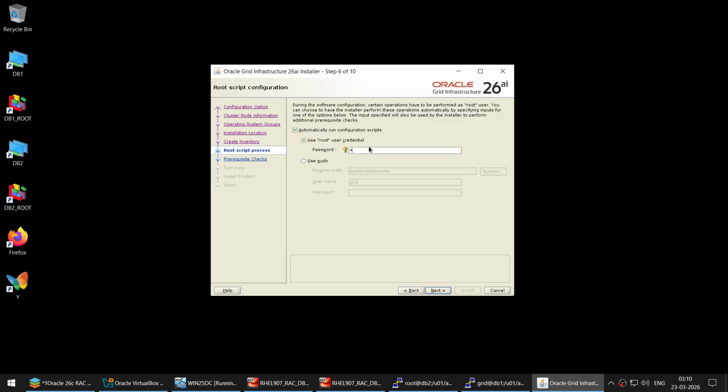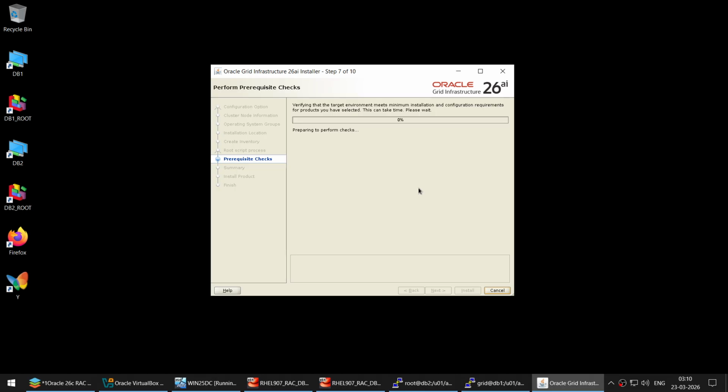Automatically run the configuration scripts. Instead of me wasting time running one by one, I'm going to give the root password so that it runs those scripts automatically. Again, it will prompt us. It's not going to do that without asking us. So give it a few minutes for it to complete the checks.